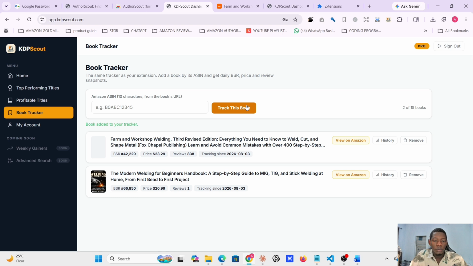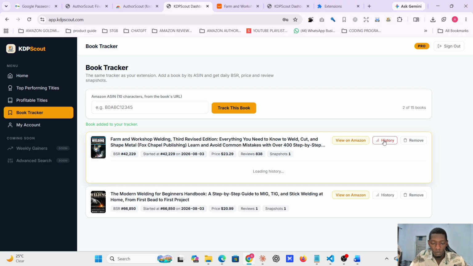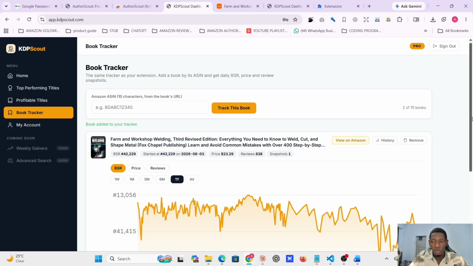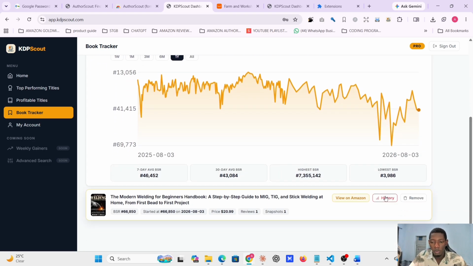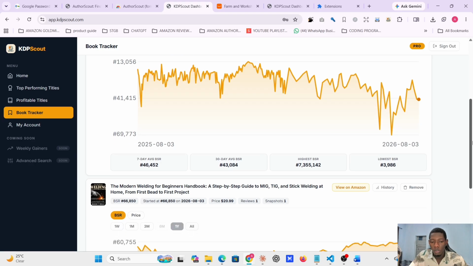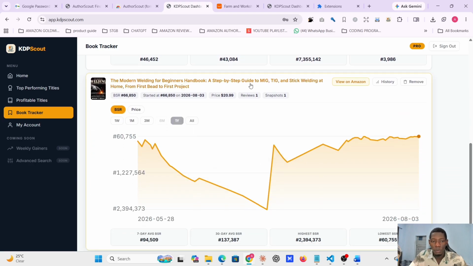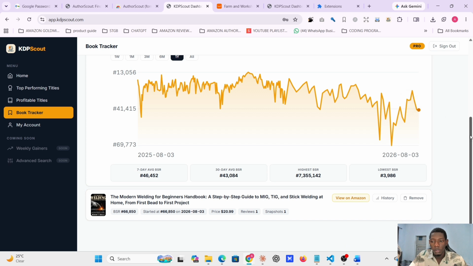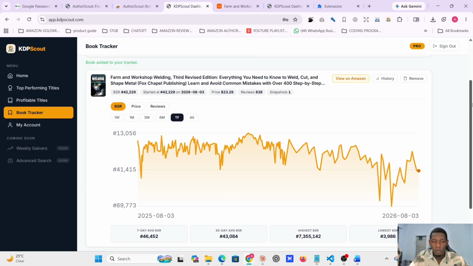Once you click on track the books, it will actually update the page. As you can see, this is the new book we have here. I'm just going to click on the history. It's going to take a while to load for the first time. For example, if I decided to look at this particular other book, you can see that it will actually work instantly, compared to the first one. So there it is now.